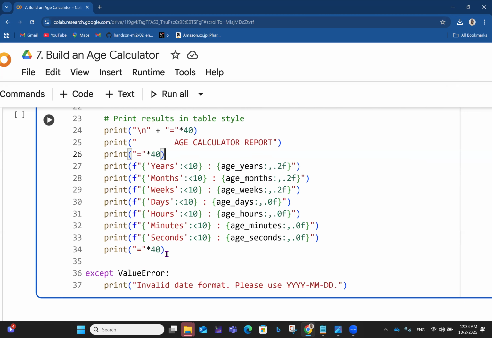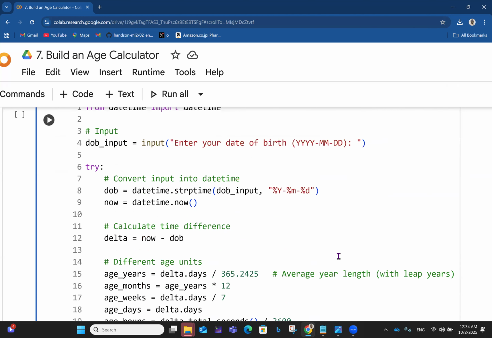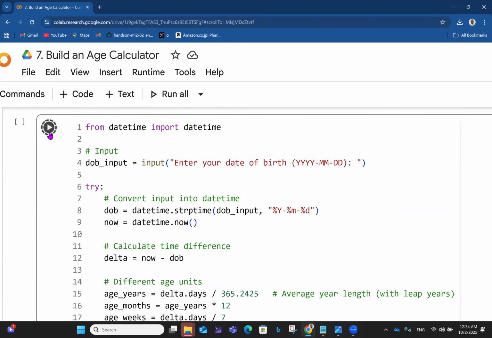Then you can also have an except ValueError, so if you input an invalid date format. If you don't use the YYYY-MM-DD style, it will tell you that you have an invalid date format. Okay, having done all of this, let's just run it and see how things go.